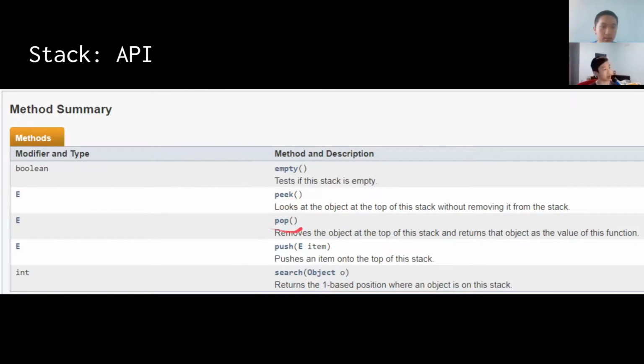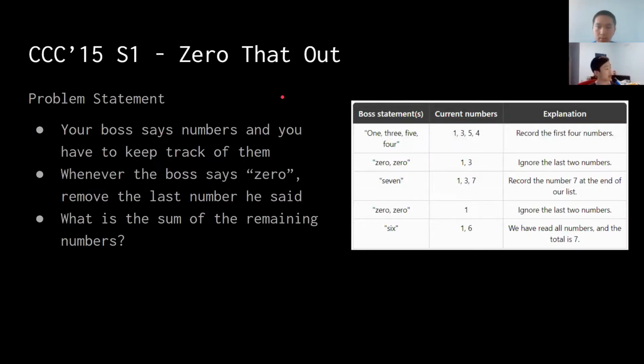We talked about that. .pop pops out the first object and returns the value. .push pushes an item onto the stack, so basically adding an item to the top. And .search returns the one-based position where an object is on this stack. Makes sense?